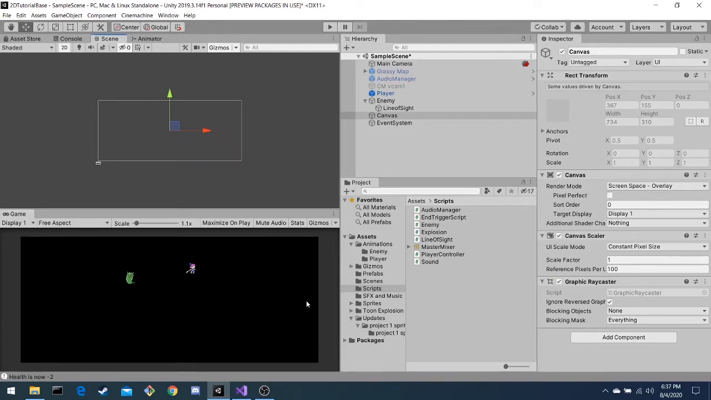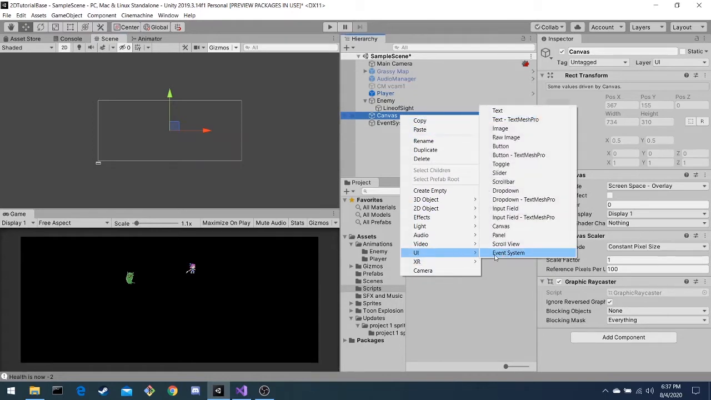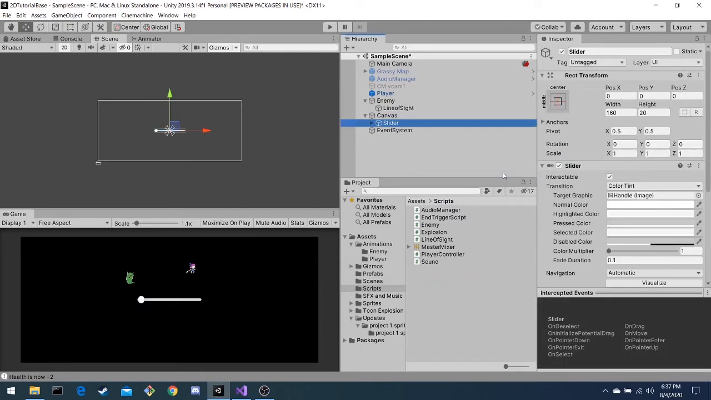The way we're going to manage health is using a slider. So let's right-click on Canvas, go to UI, and find Slider. You see that it adds it right in the middle, and it looks a little different than what the end game one looks like. So let's fix that.